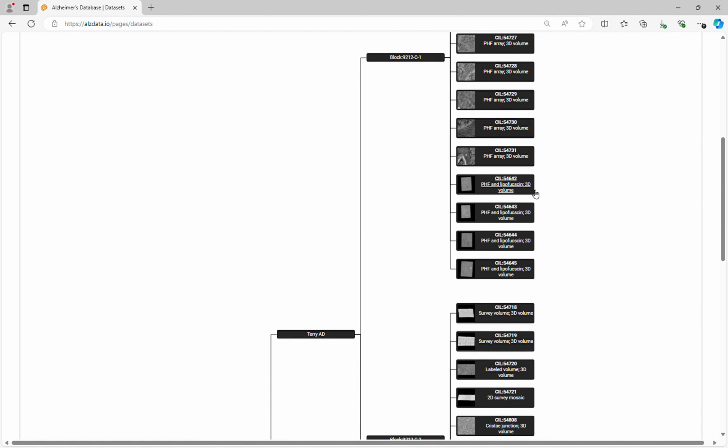Finally, by clicking the image icon at the last level of the tree, you will be taken directly to the detailed image page, allowing for interactive viewing of the images.